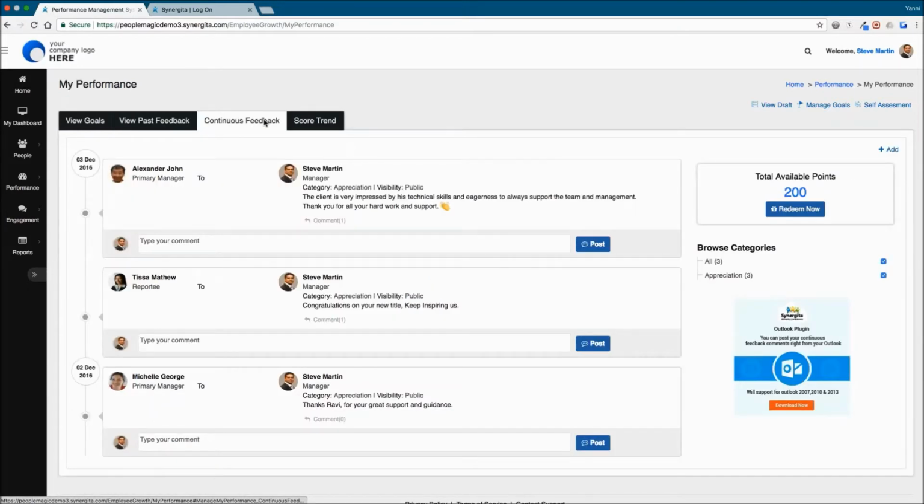And this is where all the continuous feedback process happens. And it's sort of similar to a social media wall or a social media feed where every user on Synergita can post or give their appreciation or compliments to another member of the organization. Most recent posts are featured at the top, and you can see who made those posts and who those posts are in regards to. These posts can be categorized and set to be either public or private. And users could also comment on any appreciations or feedback that anyone already has for each other.